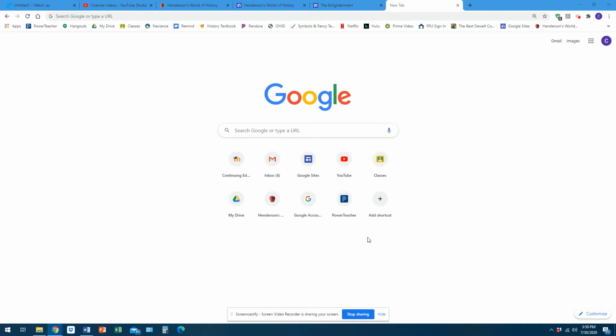What are Google My Maps? How do I create one? And what can I do with it?